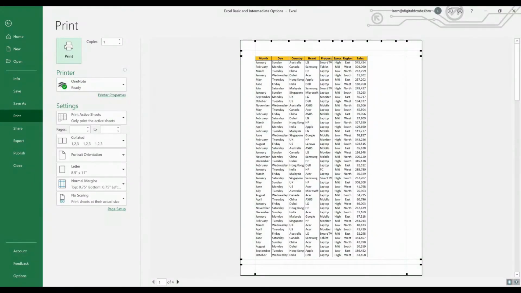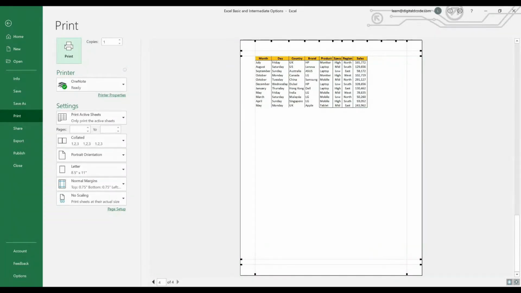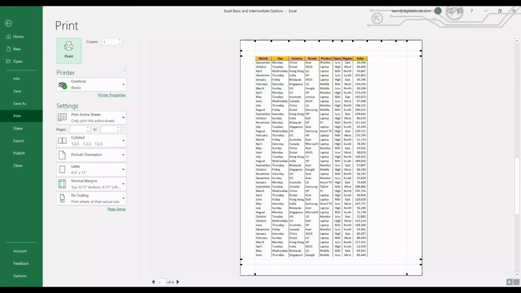So now let me scroll to all the pages. Now you can see the header is available for all the pages. Now I can also see there is empty space here. I can also increase the space. To do that, just go to page setup.